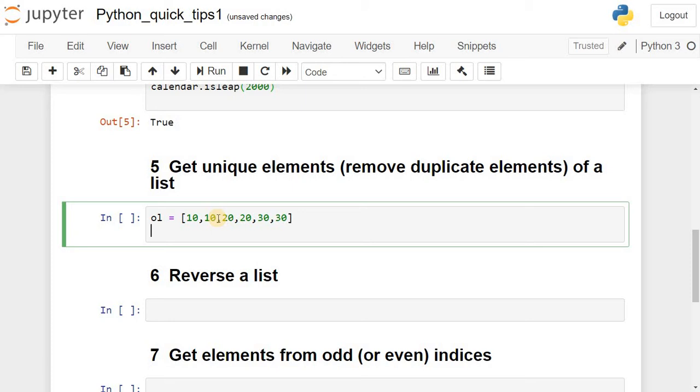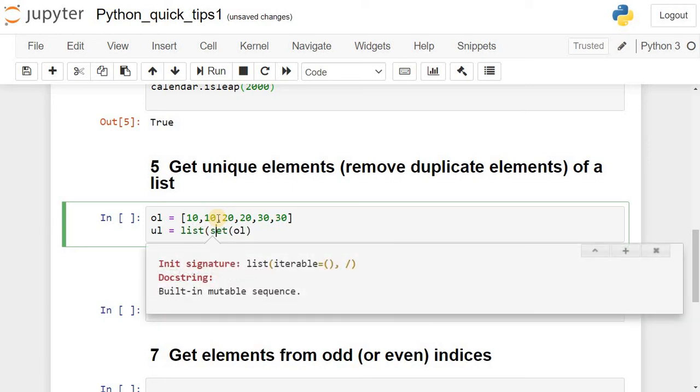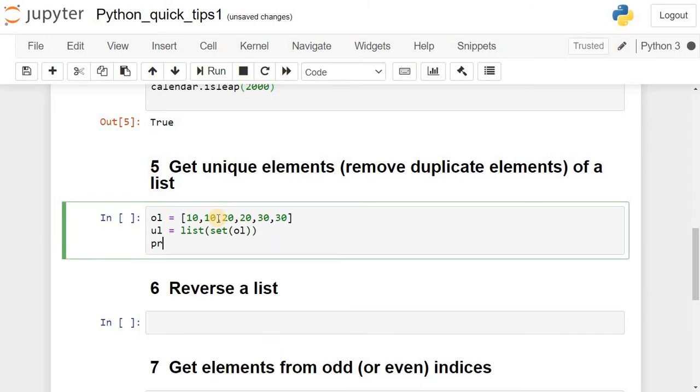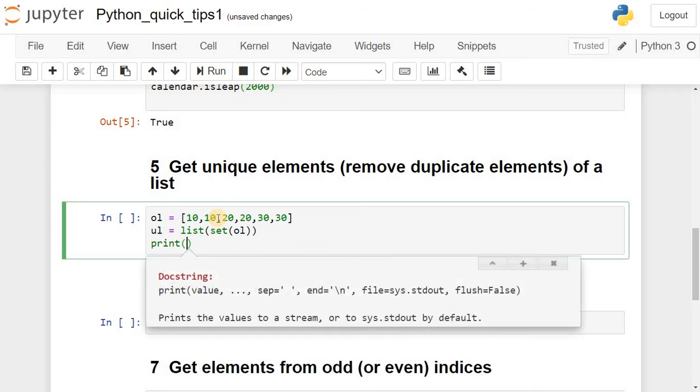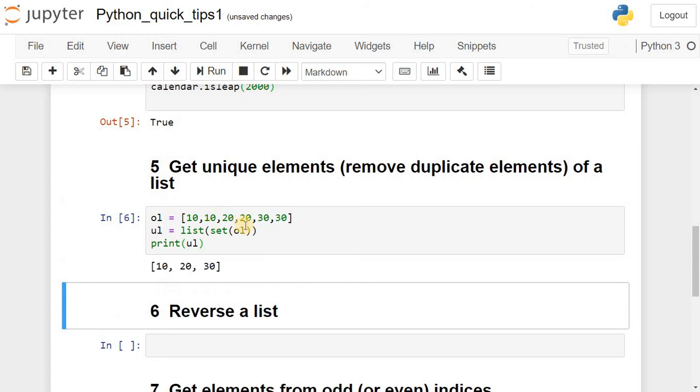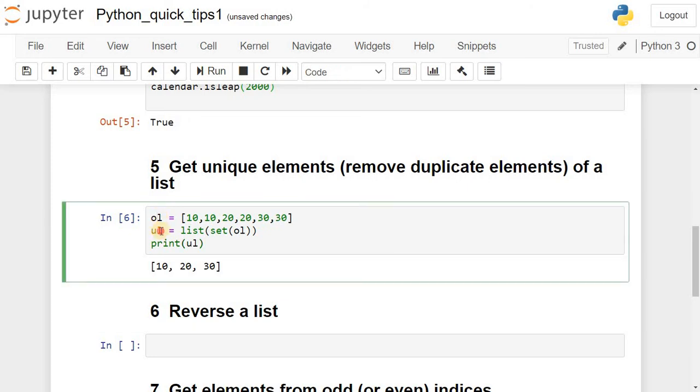We are creating UL, the unique list. First we are applying the set constructor to OL to remove duplicate values, and to the set we are applying list to convert the set into a list and storing it in UL. By this you will remove duplicate elements. Print UL on the user screen to check whether the operation executed successfully. See, all the duplicate elements of the original list OL were removed and stored in UL. You can check from the output.